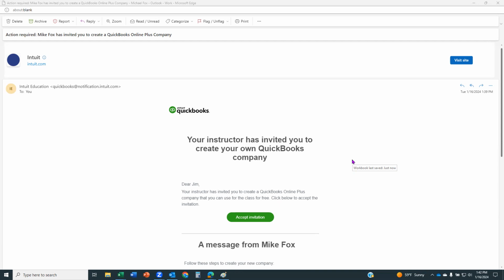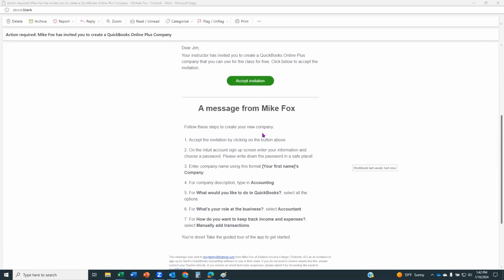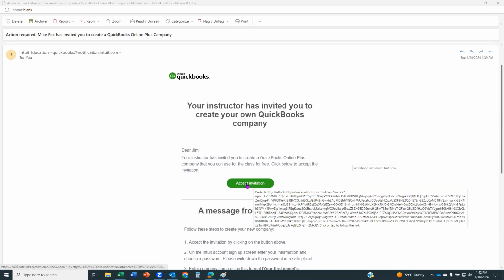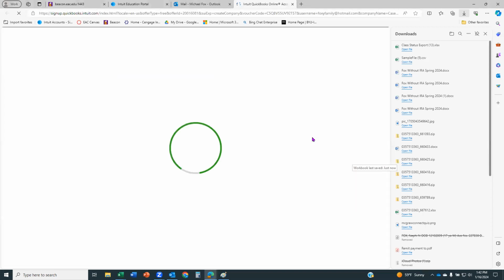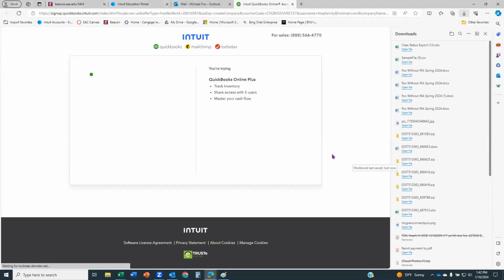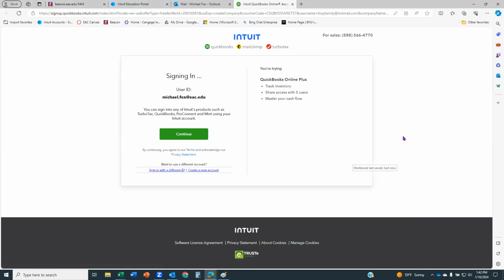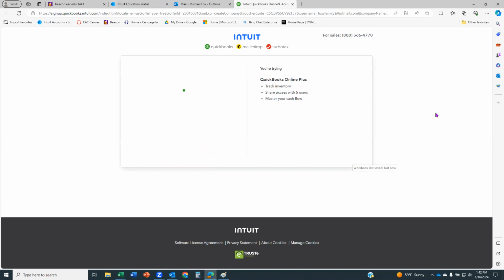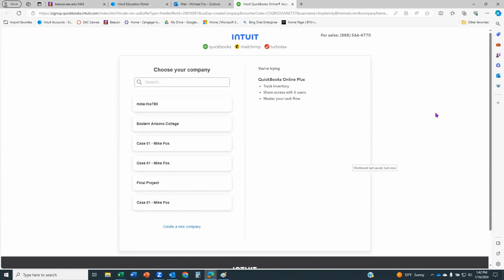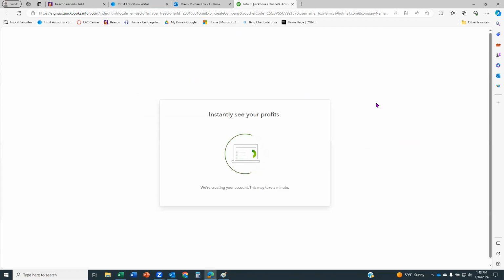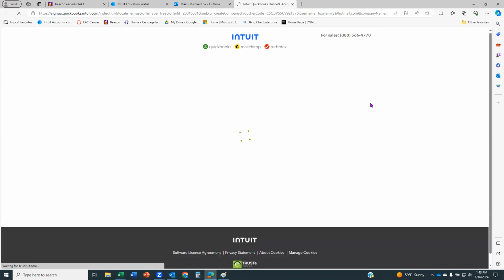Anyway, so here's the email that you should have received, and you're just going to click accept invitation. And then hit continue. Click create a new company. You won't have all those choices I had because I've used QuickBooks, so there's lots of company files already in there.